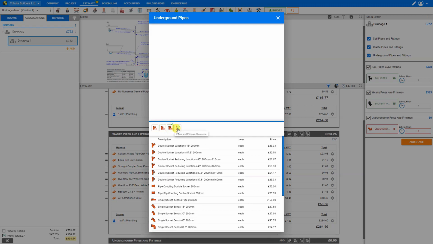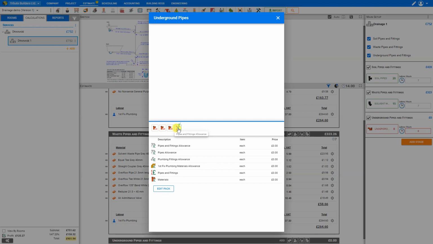If we prefer to have a pipes and fittings allowance, we can select this category here, and then put an allowance for pipes and fittings, pipes alone, fittings allowance, first fix plumbing materials, pipes and fittings, or just general materials. So let's go ahead and add a pipes and fittings allowance. And then we can input a value here for the price, excluding VAT, so let's say £50 per unit.